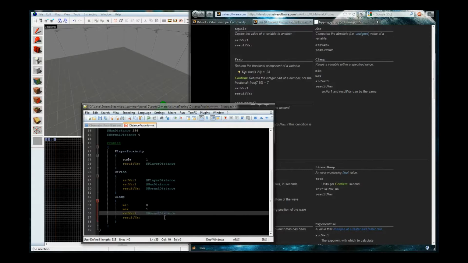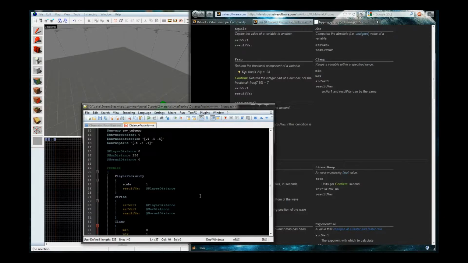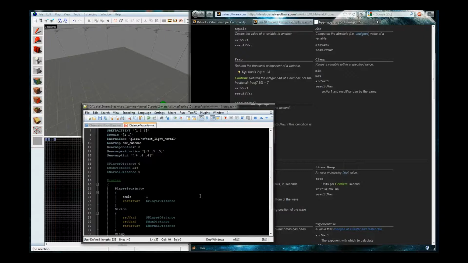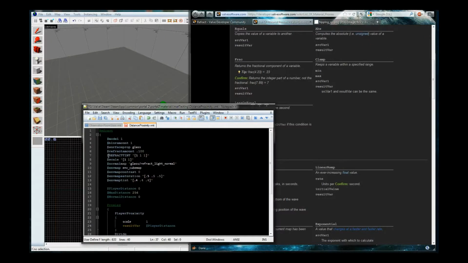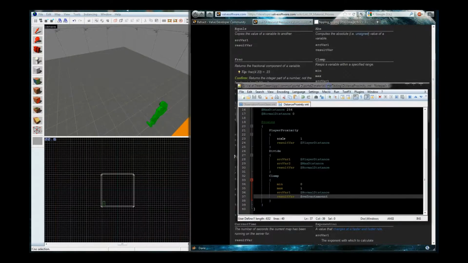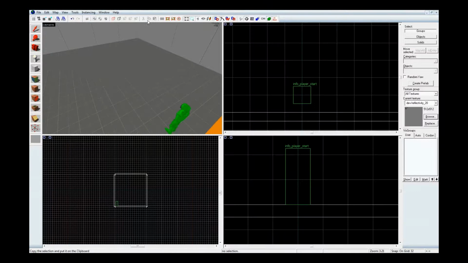And after I clamp it, I'm just going to put it right back into normal distance. That should be fine. Actually, you know what? I'm not going to be doing anything else with the normal distance, so I'm going to just skip a beat and put it directly into the refract amount. Now, that done here, paste, click save, move this over, and let's maximize this.